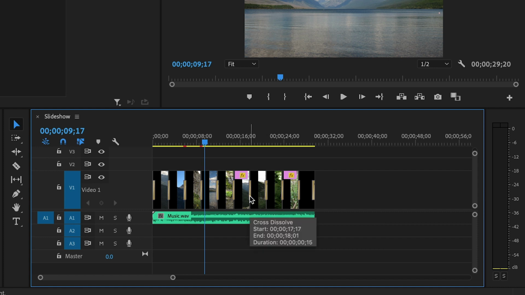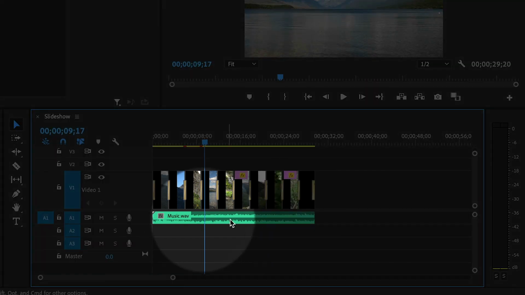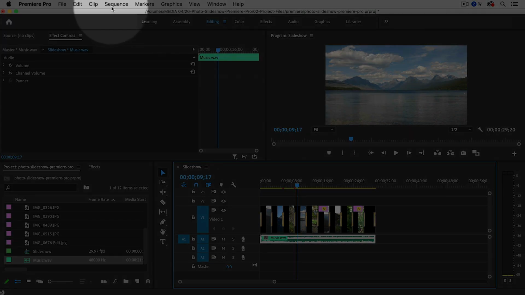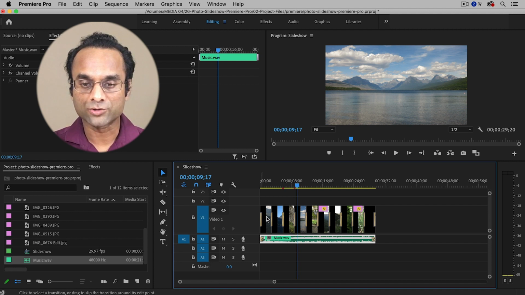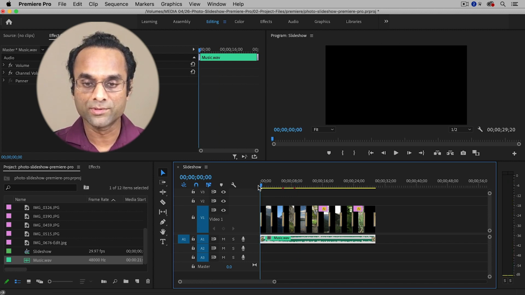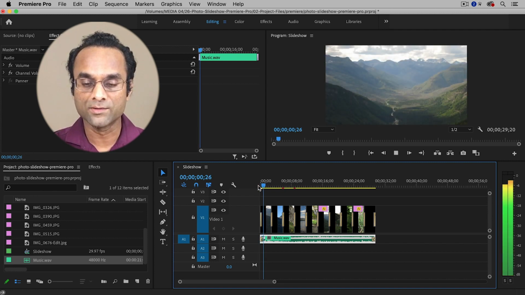I also recommend adding transitions to the music, so I'm going to click to select the music clip, and then go up to the sequence menu and choose Apply Audio Transition. This will put the default transition at the beginning and the end of the music, so now it'll be much smoother. And now I have a photo slideshow with transitions and music.